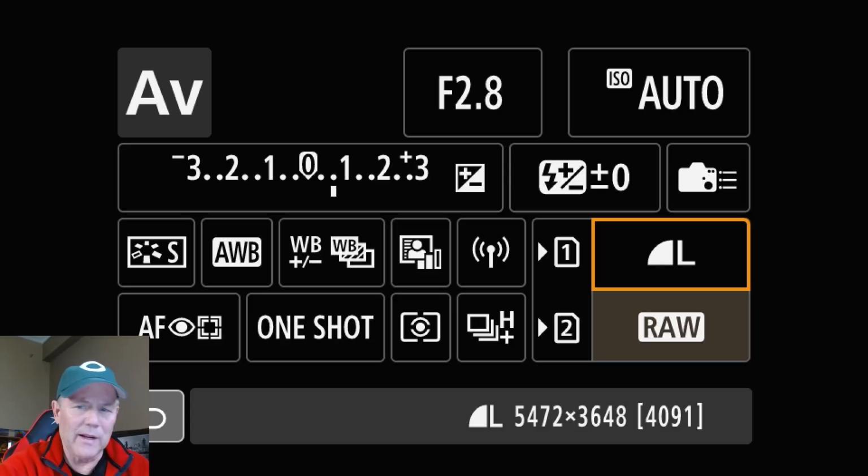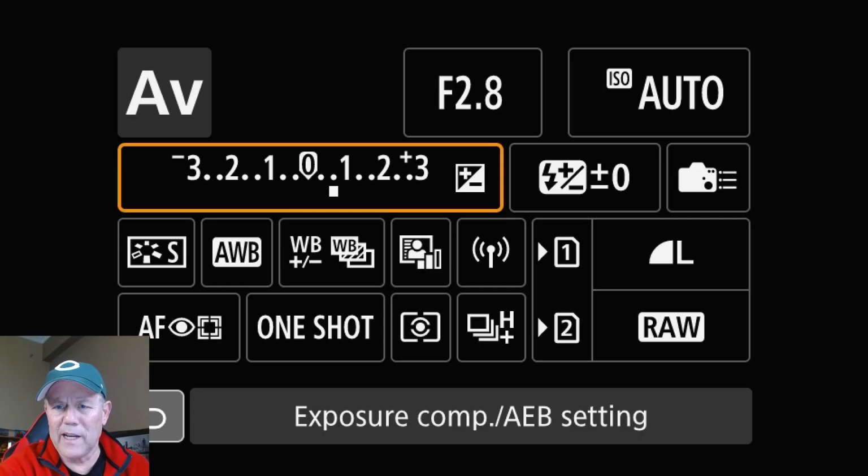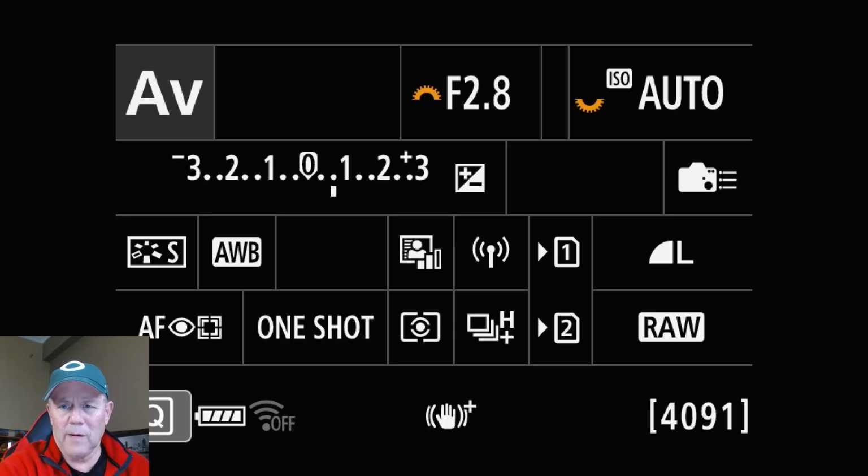Well, I take that back. There are some scenarios where I might go to a smaller JPEG, but for today, let's just keep it there. Got my aperture set. I got a little bit of exposure compensation going on. Actually, yep, that's what I want. I got a little exposure compensation turned on.